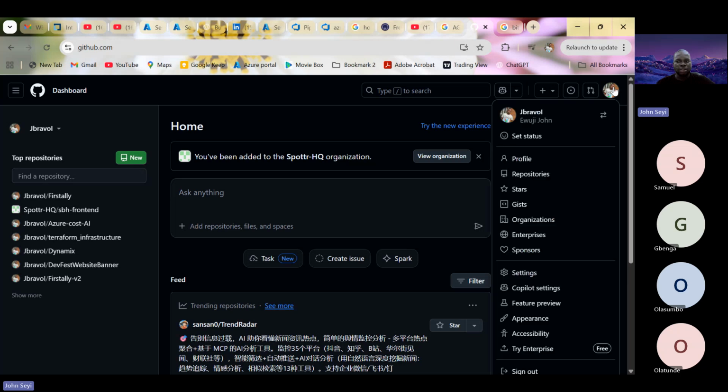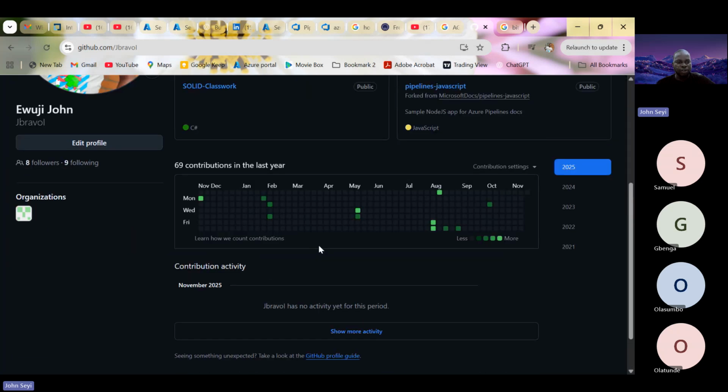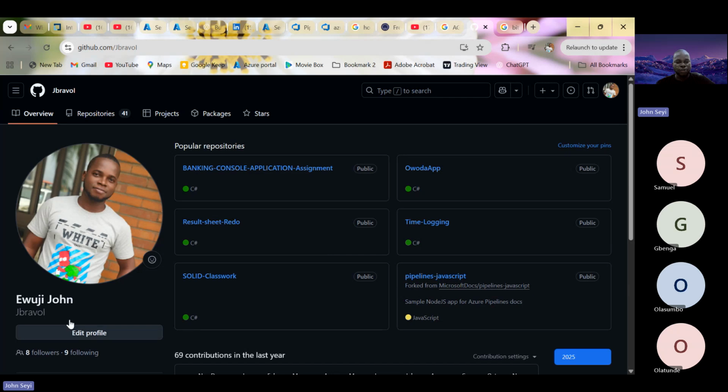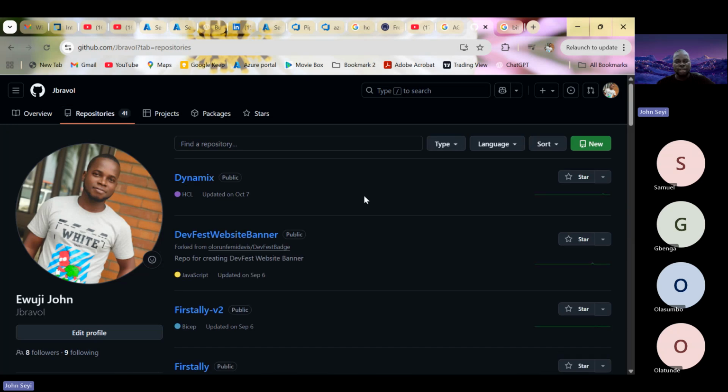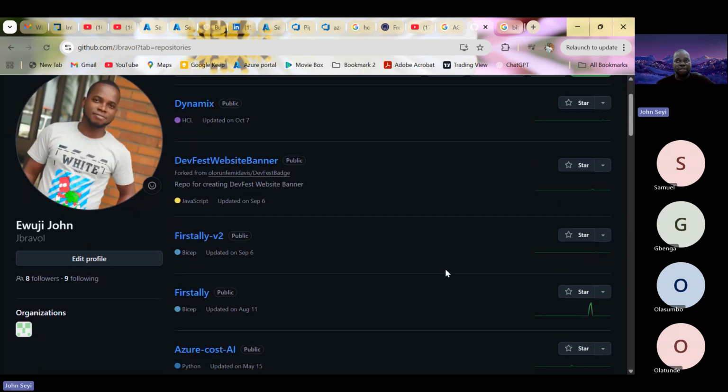When you go to the right hand side of it, you have my profile. This profile is majorly about me, the owner of the repository, the followers, and so on and so forth. And we have repositories also. Repositories are projects that I have stored in my GitHub repository. You understand? I have different codes.